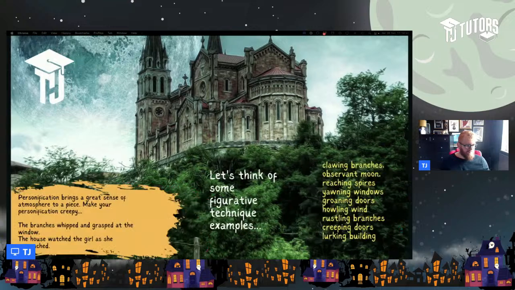Right, personification, next of all. Okay, so again, it brings a great sense of atmosphere. It really makes the piece quite creepy when we've got things like the house watched the girl as she approached. Clawing branches, the observant moon, the yawning windows. Again, that groaning sound, howling, creeping, lurking. Lovely ideas here to get you thinking.